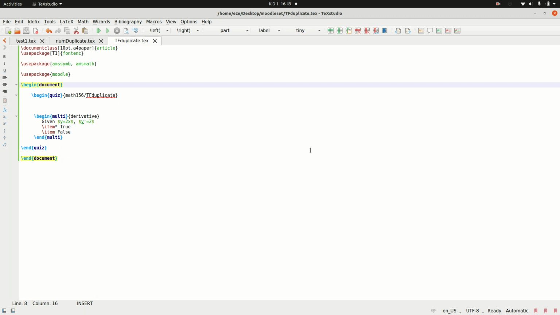In this session I'm going to look at duplicating MCQs. Over the period I've looked at numerical and true and false. I'm sure all of us have been just waiting for how to duplicate the multiple choice questions. So I'll go straight to that.